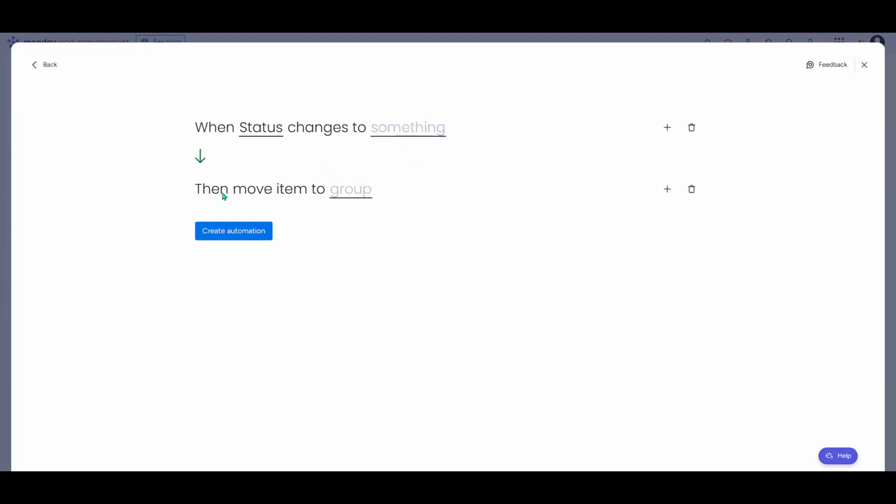Moving forward, let's finalize the action by selecting which group the item should move to. Click on the word Group within the action sentence and choose the group you want the item to be transferred to, in this case, Group A. Once you've configured everything correctly, simply click on Create Automation to finalize your setup.